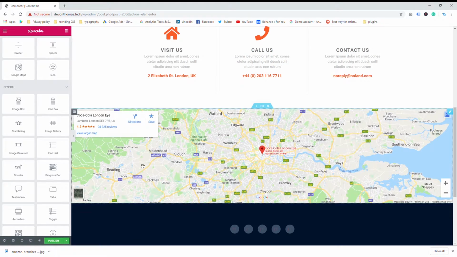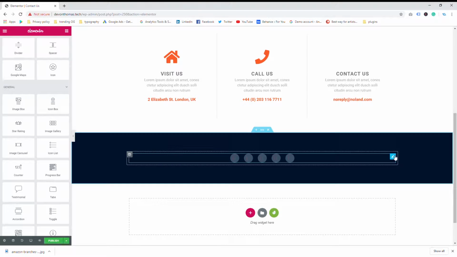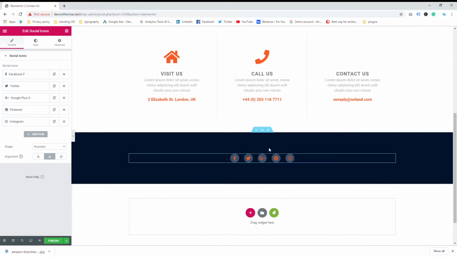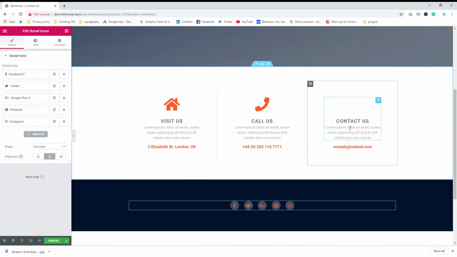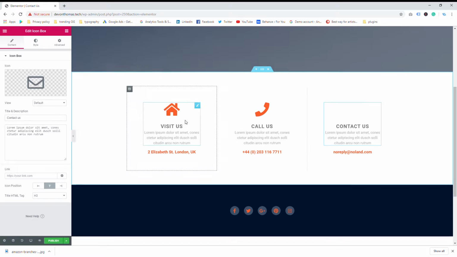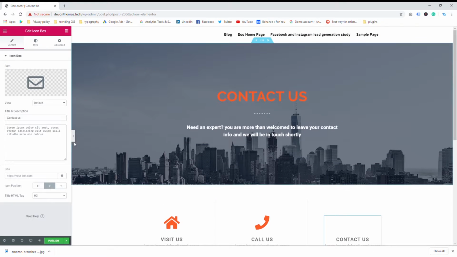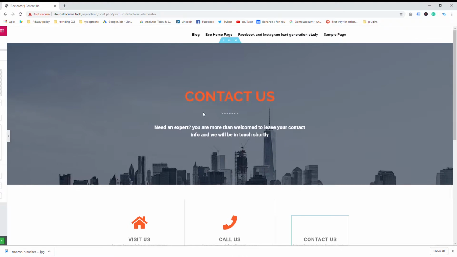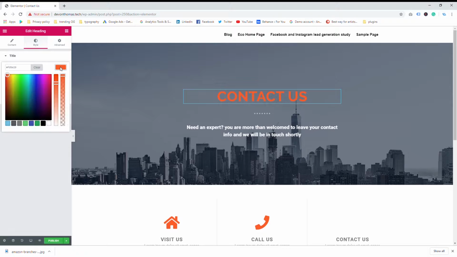I'm gonna have to do something about this color scheme. I'm gonna get rid of the map. When I click here, magic, the icons will appear. But this is not in keeping with our overall color scheme, so we're gonna have to change all of this. First things first, let's start on top. The contact us, we're gonna change that to white.